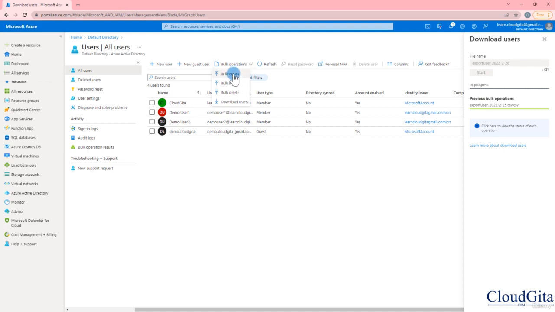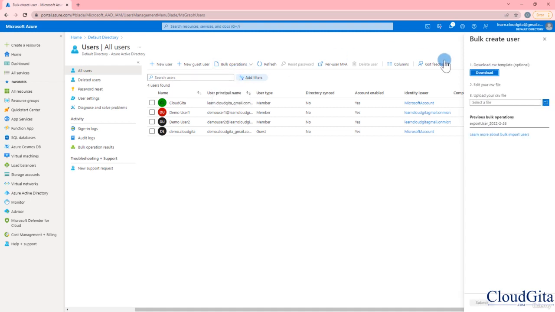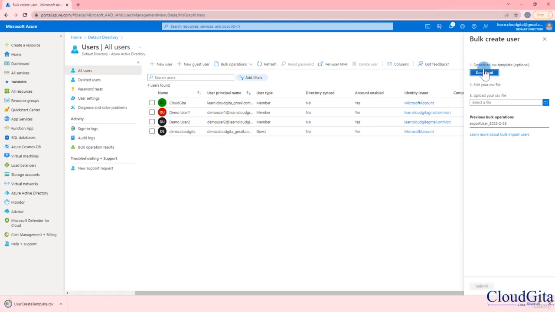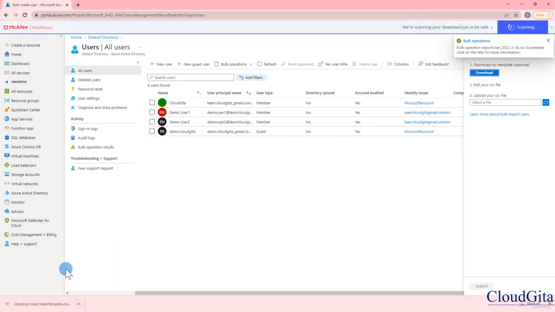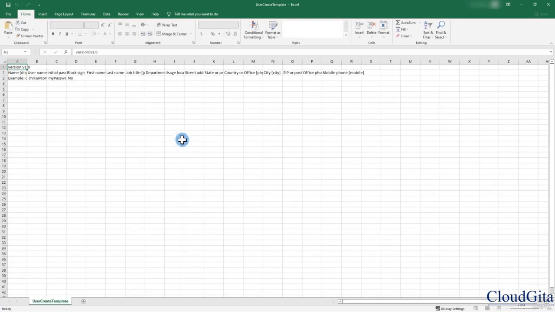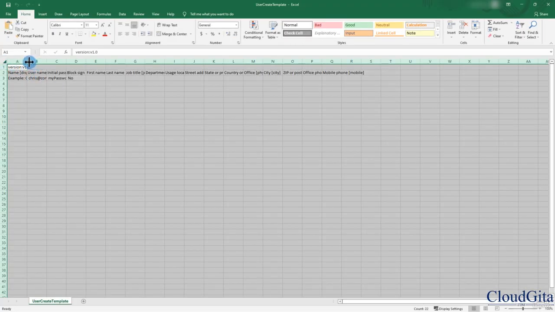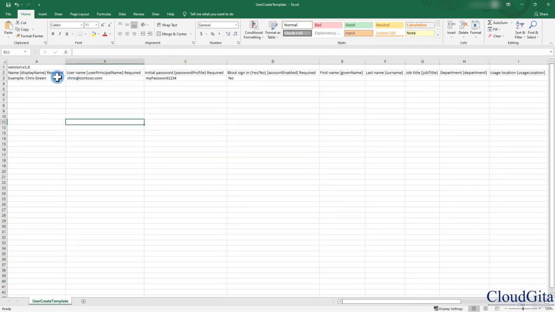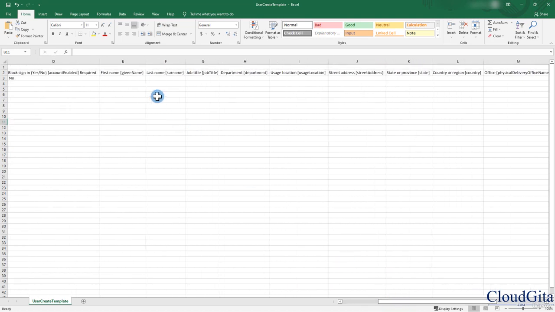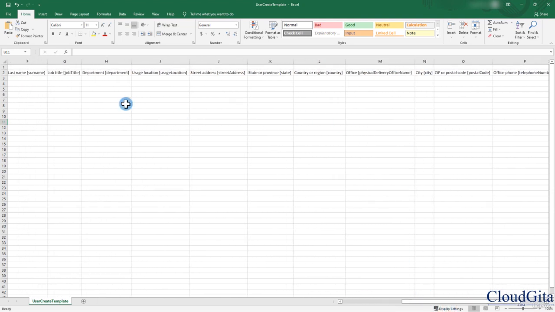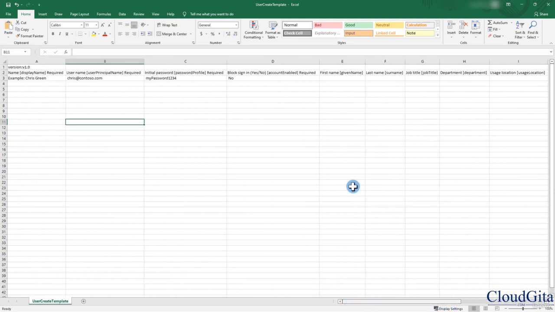Let me go ahead and try to create bulk users. For that, Azure has provided us this template, and we can download this template here. If I open this template, I have to provide information about my user. If I expand all these columns, you can see that some of these columns have a required value. That means these are mandatory values which you need to provide. Other columns like name, location, job, country, all this information is not mandatory. These are optional, so you can leave them if you don't have a value at this time.